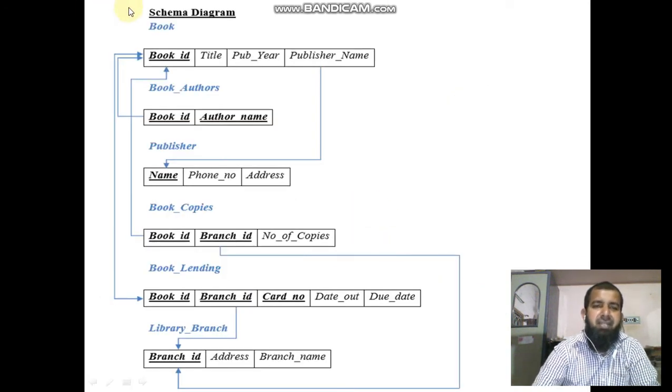Next, the schema diagram. Book contains these attributes or column names or field names, and book ID is the primary key. Book authors contains book ID and author name. Publisher contains name, phone number and address. Book copies contains book ID, branch ID and number of copies. Here book ID and branch ID are both primary keys. Then book ID, branch ID, card number: here these three are the primary keys, then date out and due date.